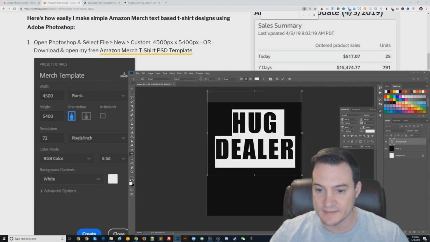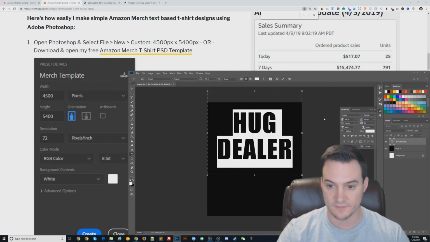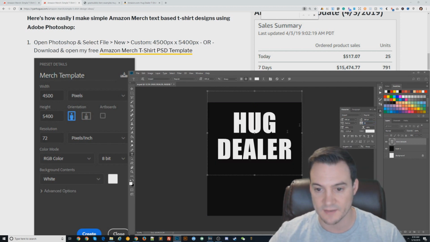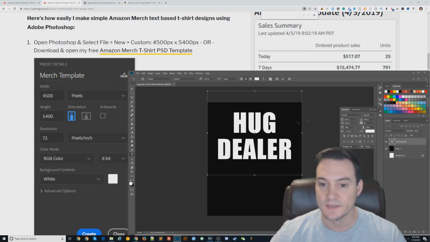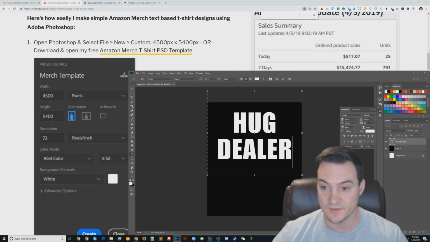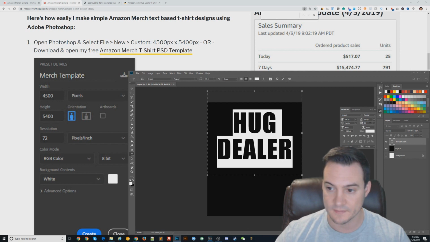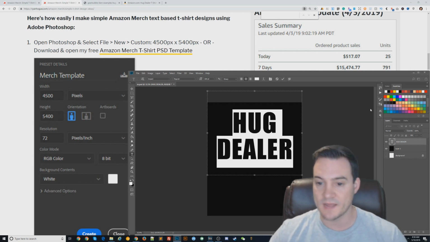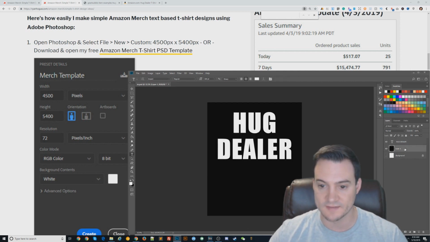I typically like to do 20 pixels of letter spacing when I use Impact. It also varies based on your font size. So if you're doing 600 pixels, you might even go to like 25. But to me, I think this looks great. This is a very simple, easy to use design that you could overlay on tons of products.